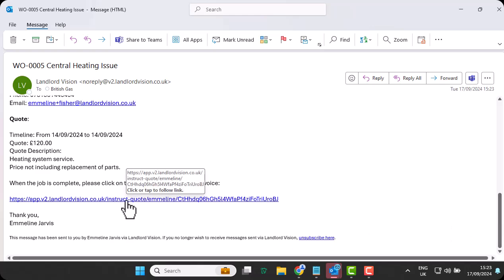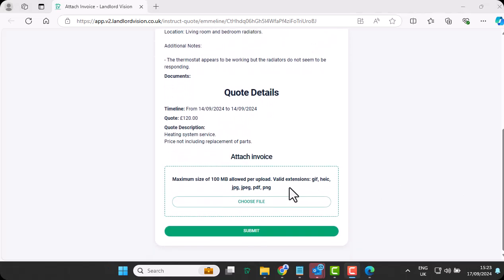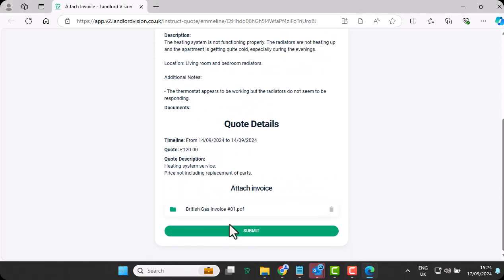After they've finished the work, the supplier can then connect their invoice to this work order via the link in your original instruct email.